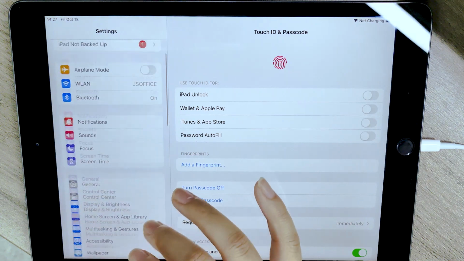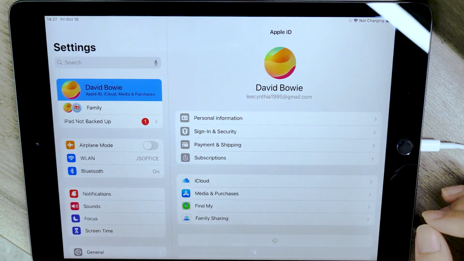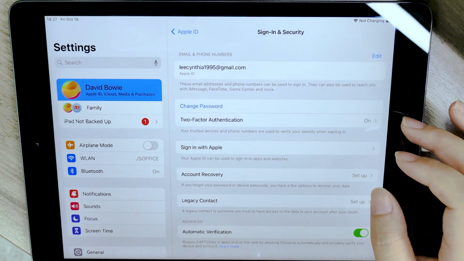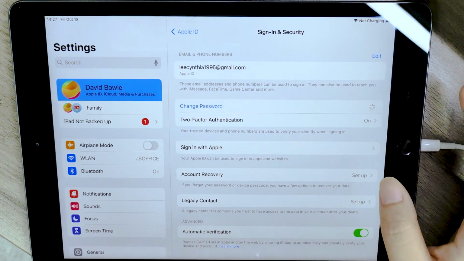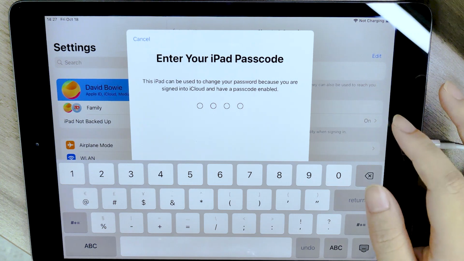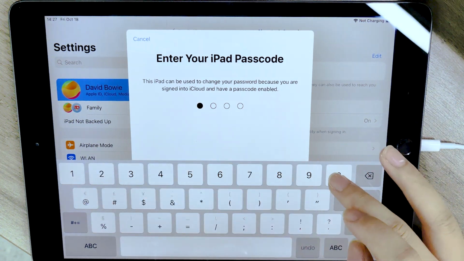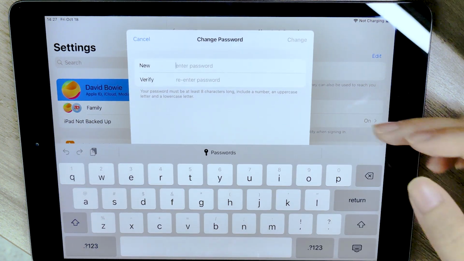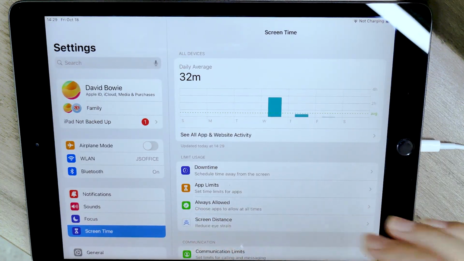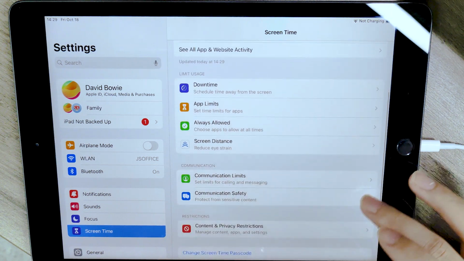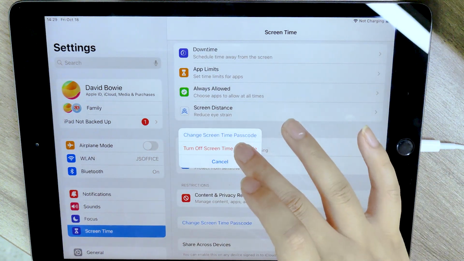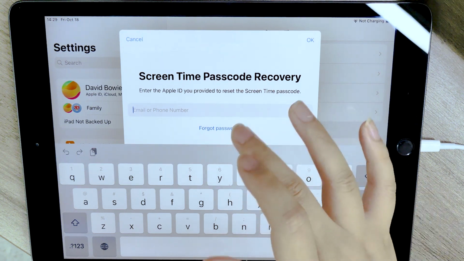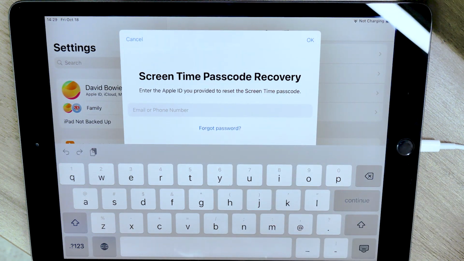Go to Settings. Your name. Sign in and security. Change password. Then enter your device passcode to change Apple ID password. Then go to Screen Time. Tap on Change Screen Time Passcode. Tap Forgot Passcode. Enter the Apple ID and password to turn off the screen time.